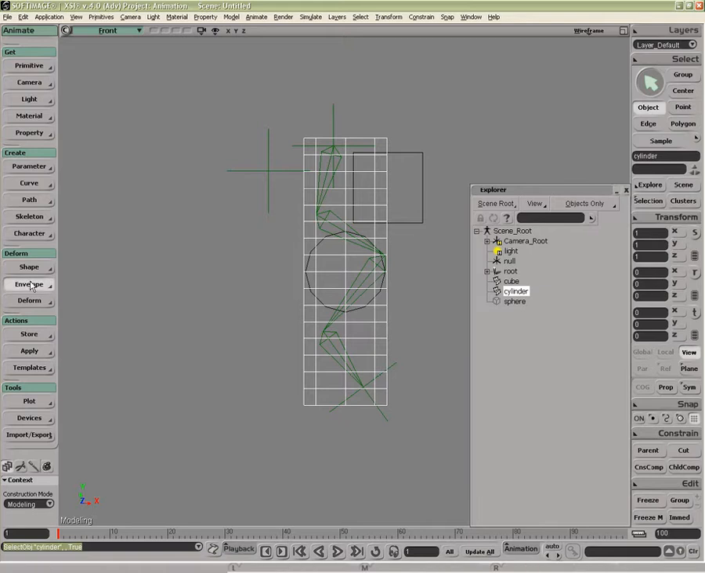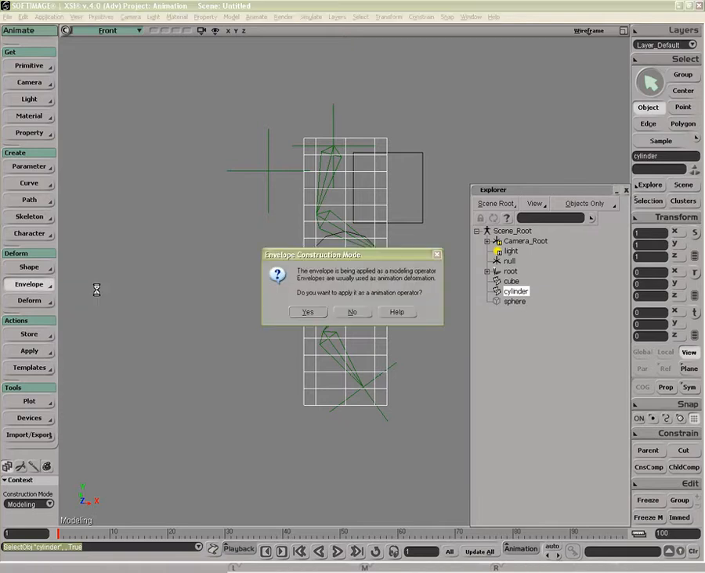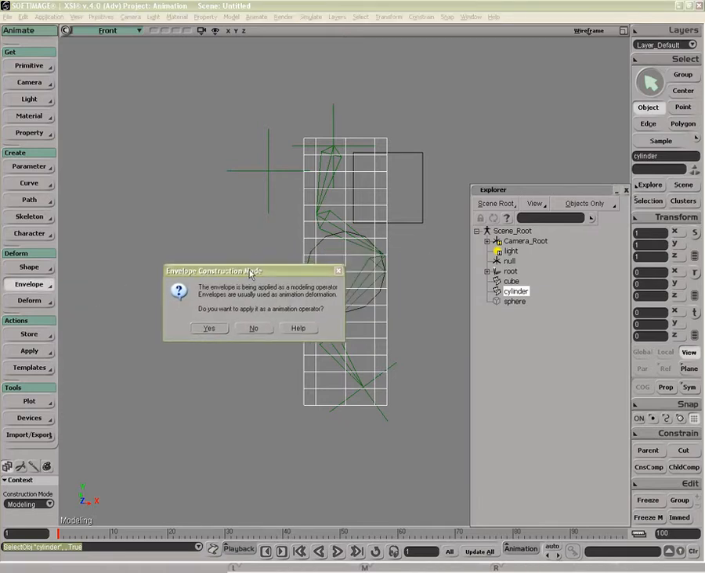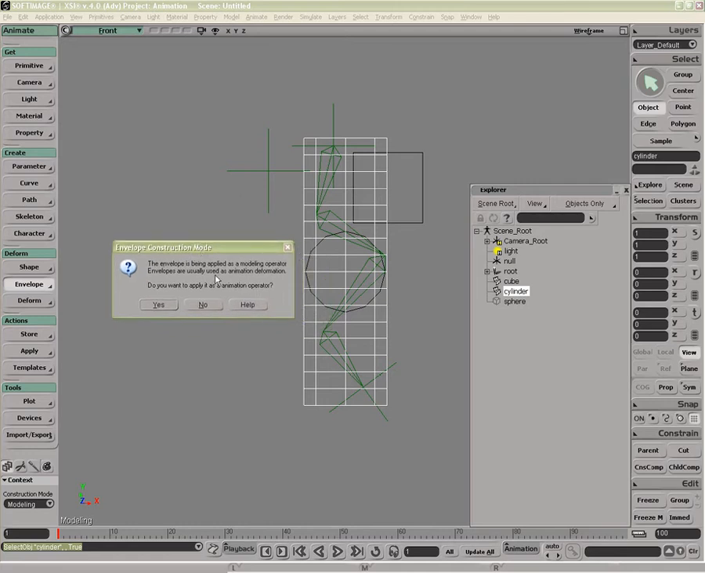Selecting the object, envelope, set envelope. Now within the construction modes, envelope will normally be applied as an animation operator because you're normally going to animate the underneath objects to drive the skin. If you're going to use it just for deforming to create shapes or something like that, you don't need to put it in the animation, but I recommend you do it always.